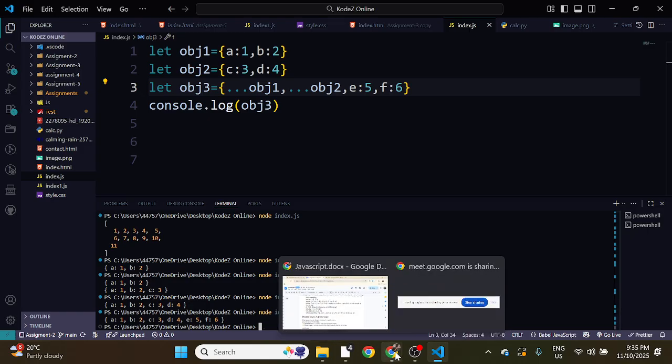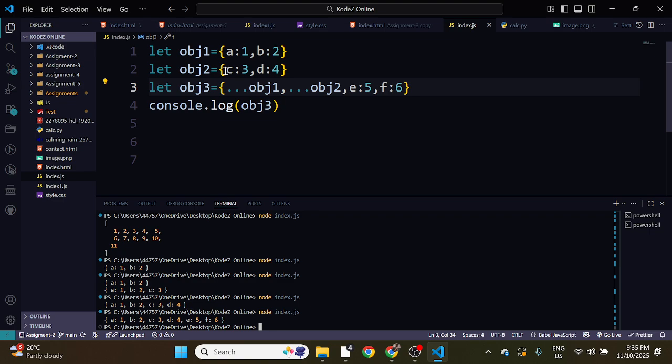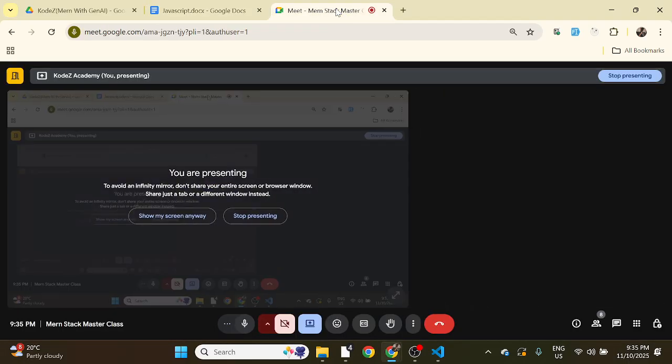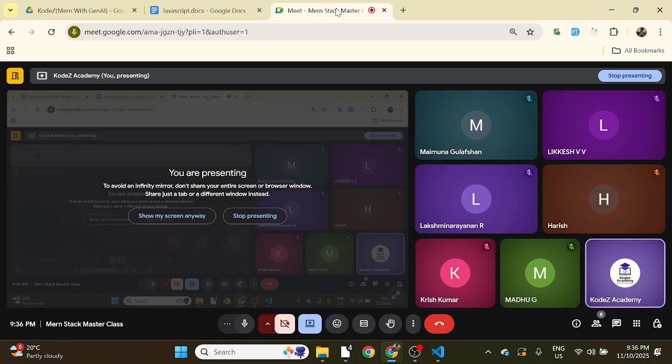Any doubt in this? Spread array and spread object are almost the same. The difference here is the brackets are different. In an array we use square brackets, and for an object we use curly brackets, right? Any doubt in this? Should I explain it once again?